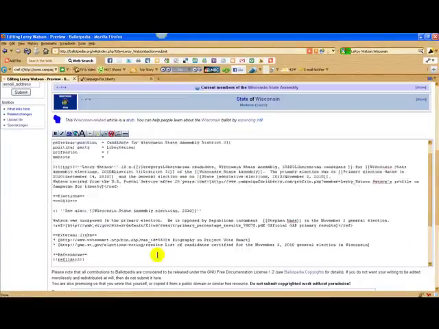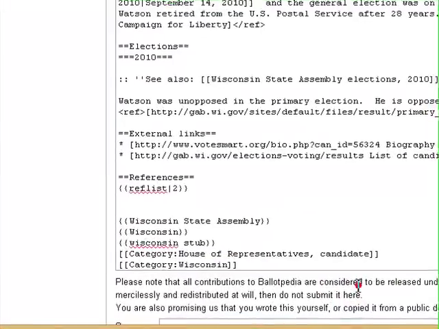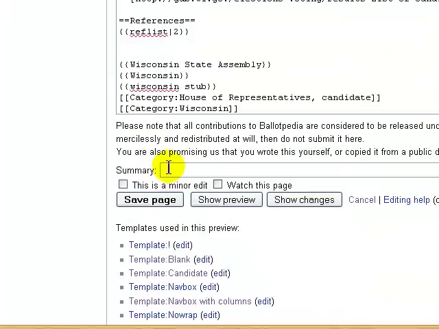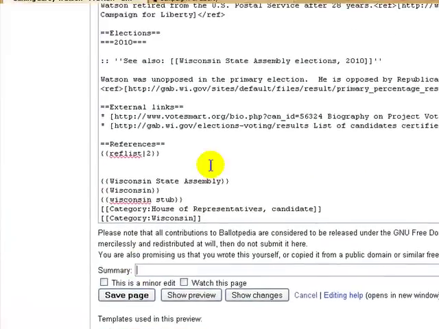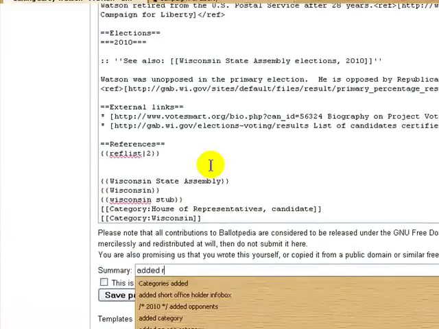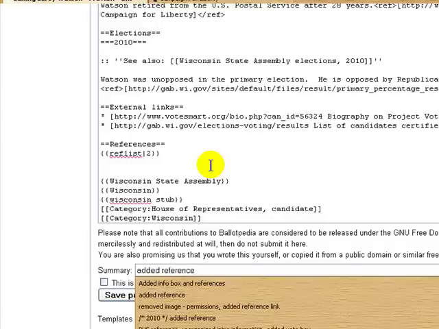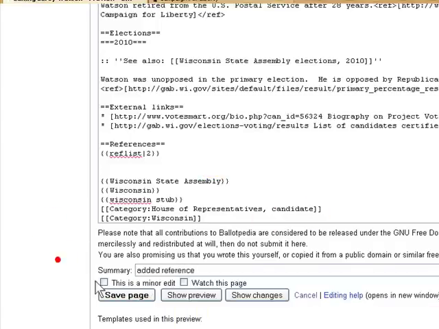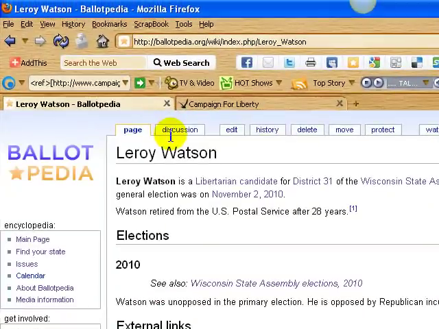Now I'm going to go down to the bottom of the page. I'm going to click in the summary and say added reference. Then I'm going to click save page. And that's really all that you need to do. Remember that on Ballotpedia we would like all the information that is on there to be verifiable and to be referenced, and so it's important for you to know how to do that.